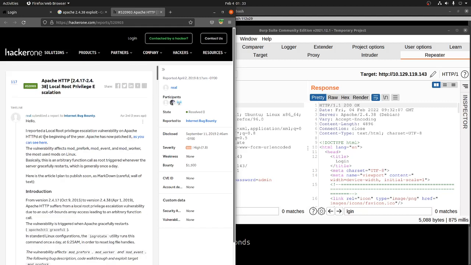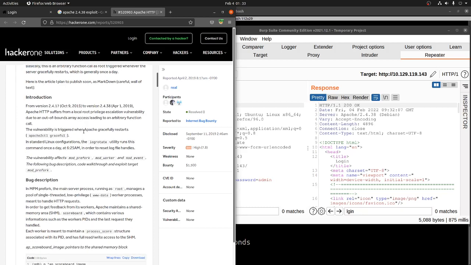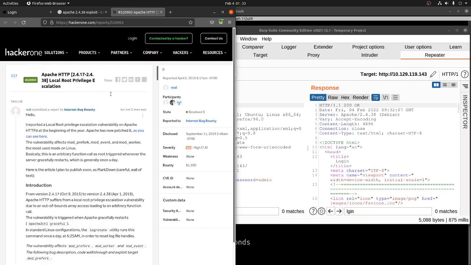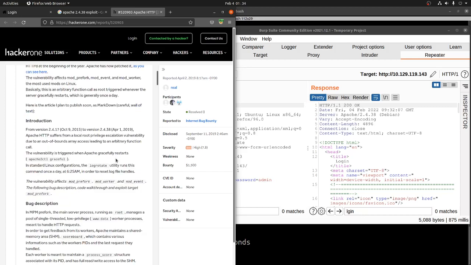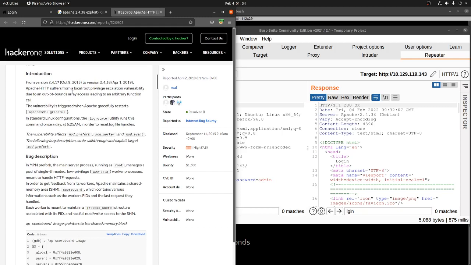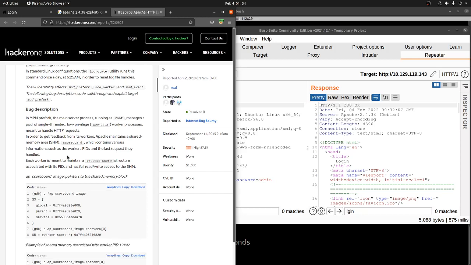This is a report on HackerOne, Internet Bug Bounty. Apache 2.4.1 from version 2.2.38, April 1st, 2019. In Apache, to do a graceful restart, run this command. The vulnerability affects mod_prefork, mod_worker, and mod_event. The following description walks through the exploit target, mod_prefork.